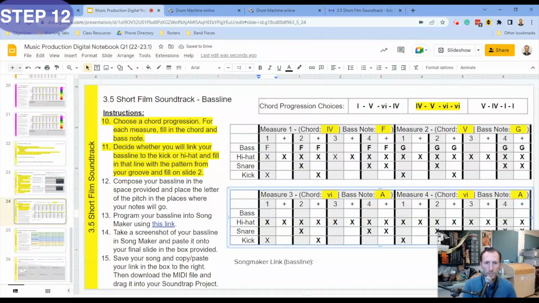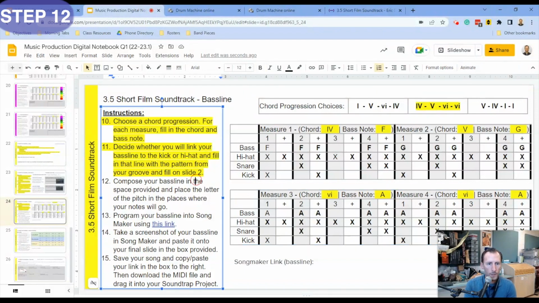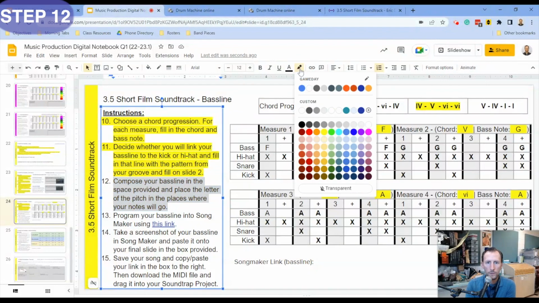And I'm putting the letters in the same places in each measure. I'm just using the letter that is the right letter for that measure. There we go. So now I've filled in the letters in all of the boxes. So compose my bass line in the space provided and place the letter of the pitch in the places where your notes will go. Step 12 is done.